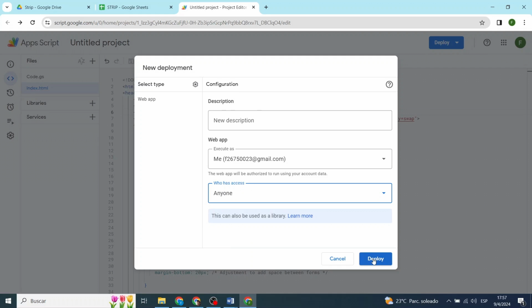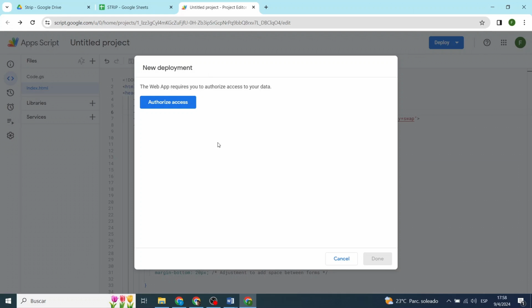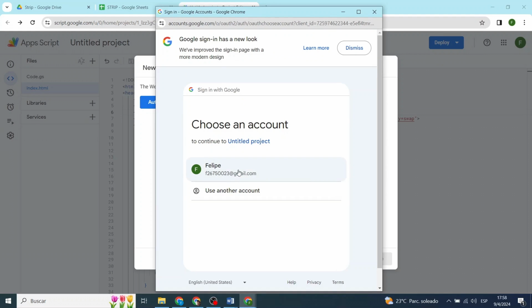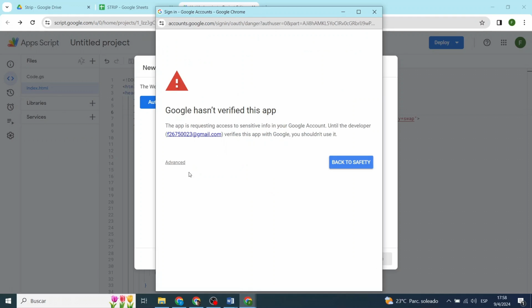Then we hit Deploy. Now it will ask us to grant permissions. It will ask us to authorize access. We authorize it. We have to log in from our account. It will give us the warning that this application is not made by Google because we're making it ourselves. We click here on Advanced and we go to the Untitled project. We wait and confirm the permission.